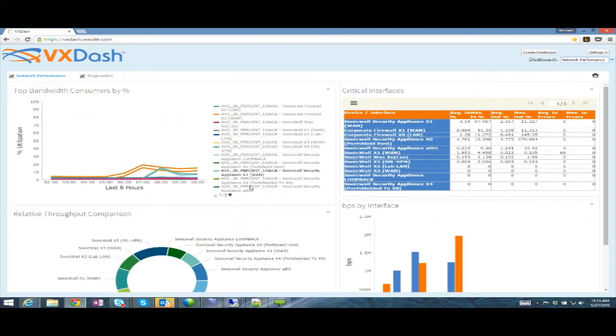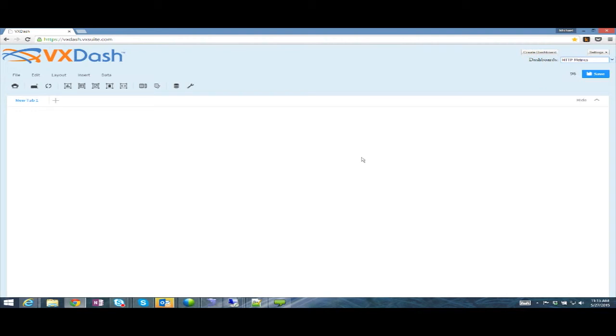utilization. So again, I don't necessarily want you to fall in love with the views that we have built, but really just want to give you a sense for what it's possible to do within the VXDash product, which is build whatever you're most interested in. So we're going to go ahead and build one just so you can see what that process looks like. I've gone ahead and created a blank dashboard here called HTTP metrics.